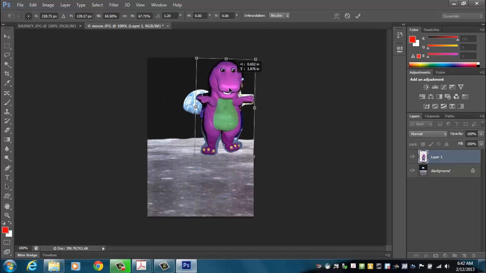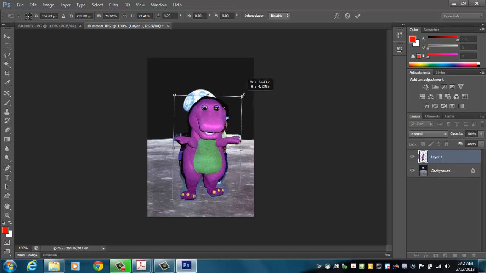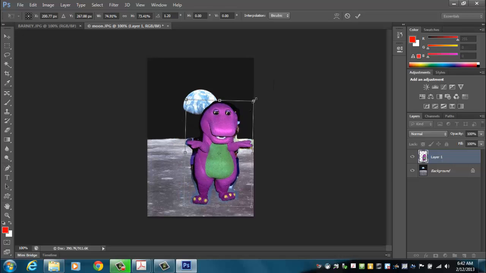I don't really care where you put him. He can be small and floating in space, or he can be a little bit bigger. It's just whatever you want. I'll just kind of put him right down here. That looks good enough. All right.